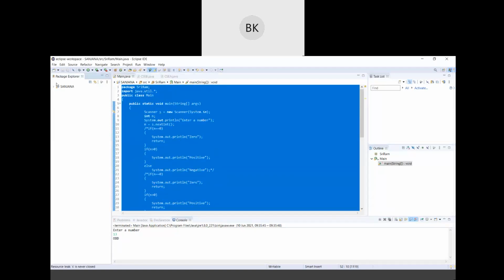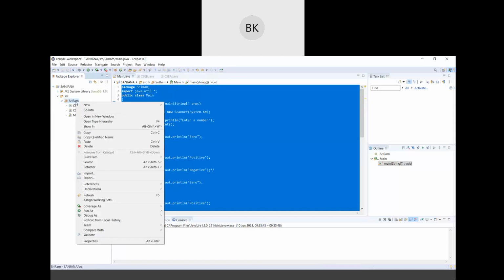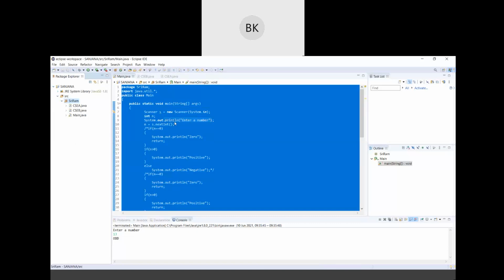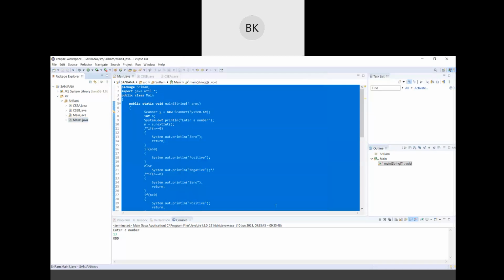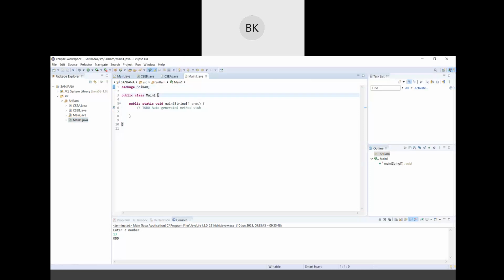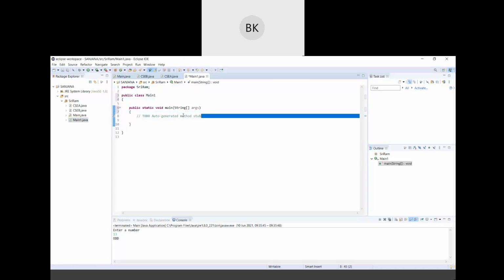Okay, I will take one more file. Select the new class, having public static void main. The class name is already the main one. This is a skeleton of the program. Here I didn't type anything; automatically it will be used. That is the advantage.